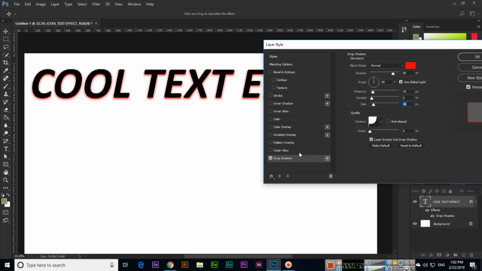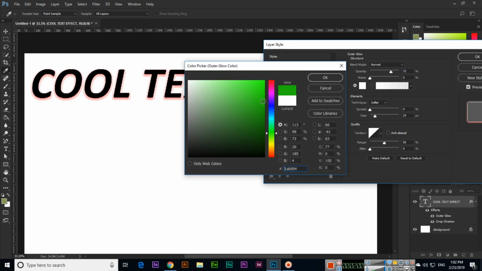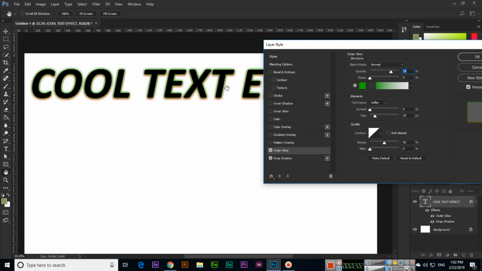The next is outer glow. So double click here, outer glow, normal, and opacity like this. We can select another color, noise we can increase if you want, spread if you want you can apply, and contour also you can apply in outer glow.